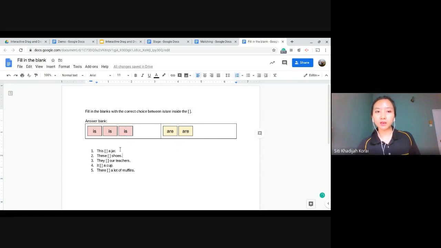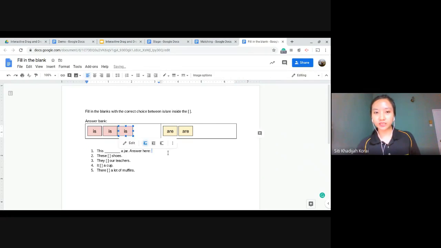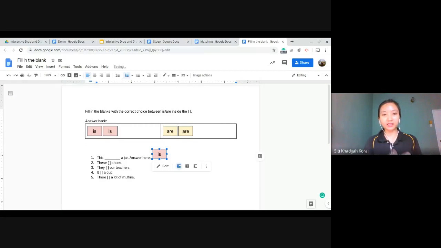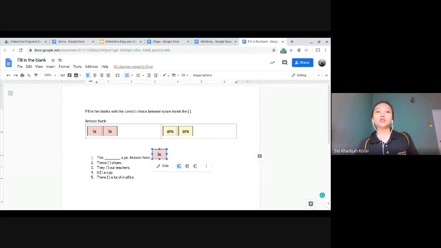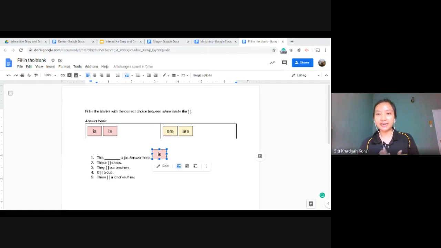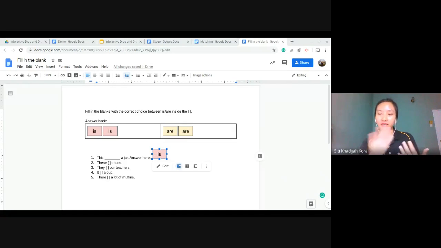Or maybe the other way you can do it is this is a jar, so another way I will suggest. If you want to do this, you just put "answer" here so that the student knows they should just drag the answer right there next to the question. That's another way. So it's up to you how you want it to be done. But then again, how you're going to create it is the same way as you create any other boxes.